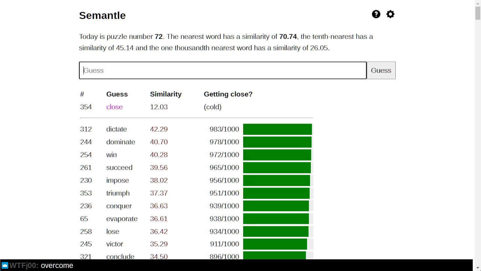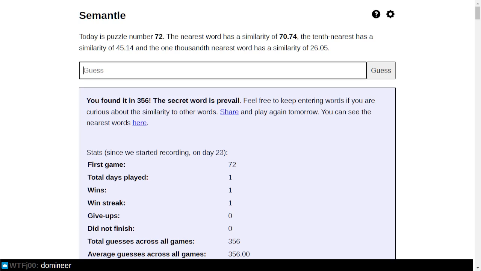That could also mean close, not just close. Overcome. Very good. Prevail. Hey, we only took 356 guesses to get it correct. Right. Well, hope that was worth it, guys.